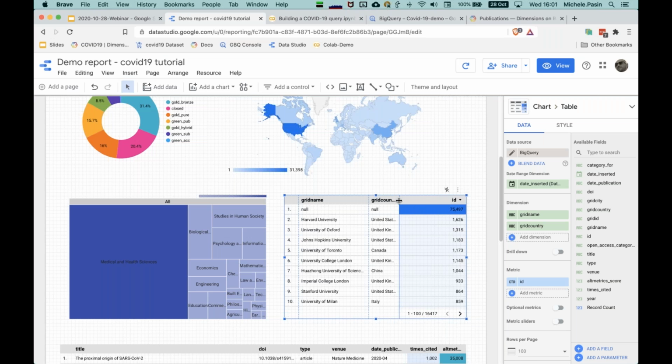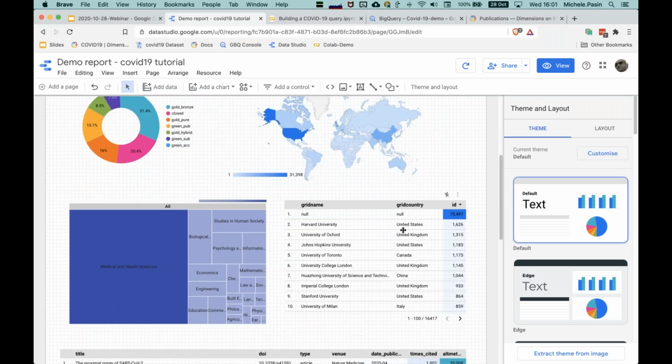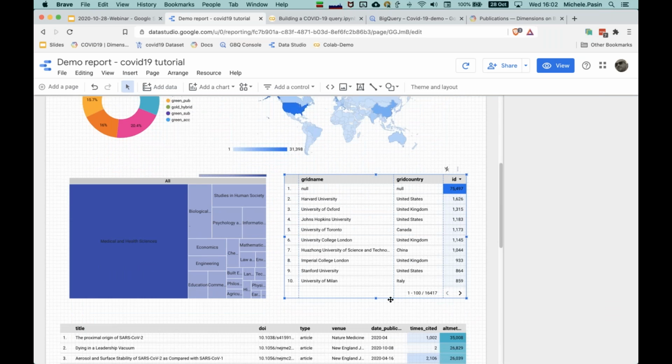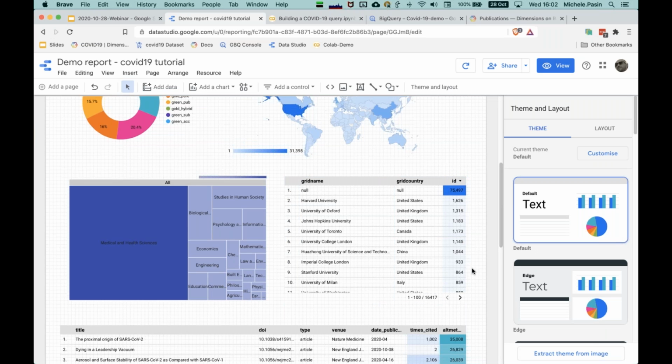So this is useful because we can then see how we can use the other filters on this page to filter down the results in this table. And so looking at the organizations list is a nice feature.